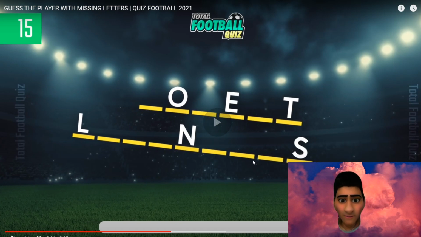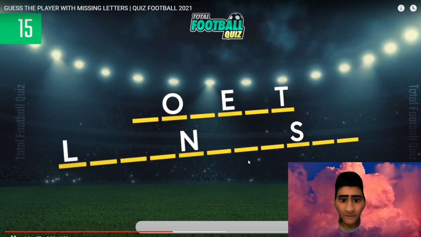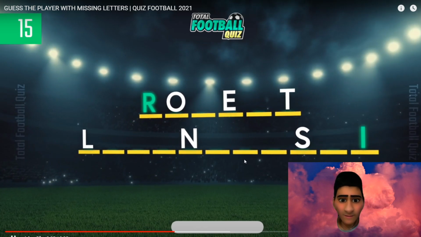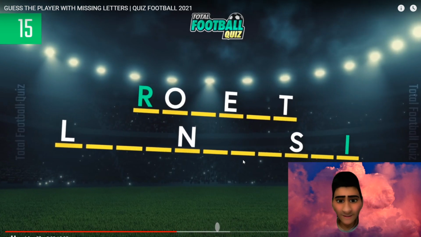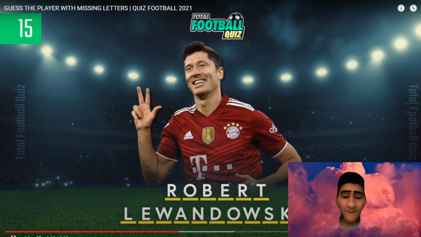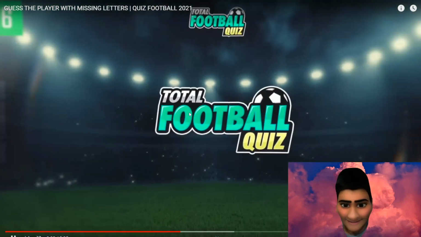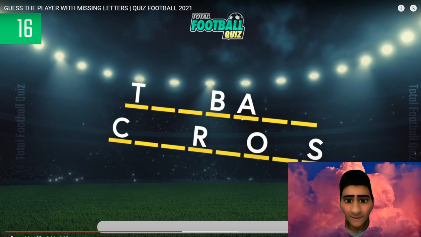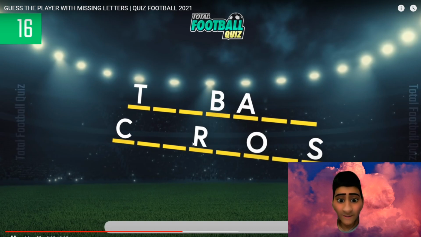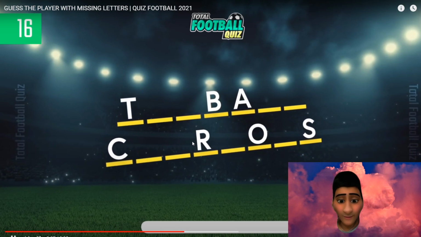This is getting hard now. I don't know what the hell. Who has such a long second name? How am I supposed to know this? Robert Lewandowski as well. Oh my god. How am I getting this wrong? What is this? It's Carlos, his second name. What's his first name though? What? Carlos. Something Carlos. Let's get a clue for this one.